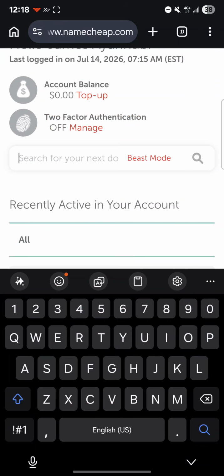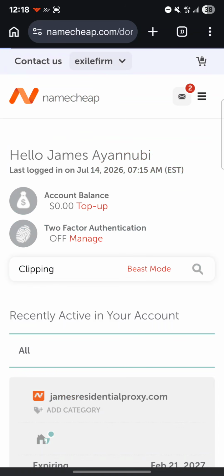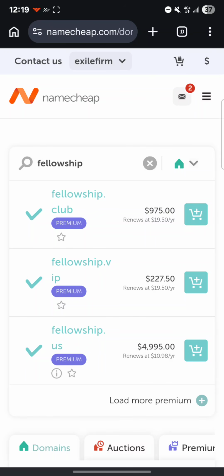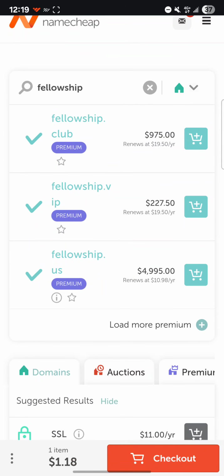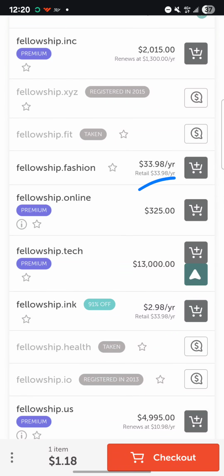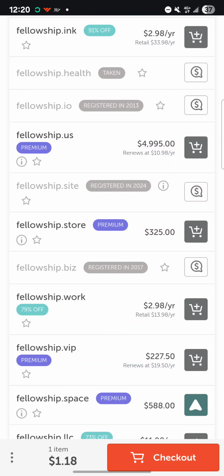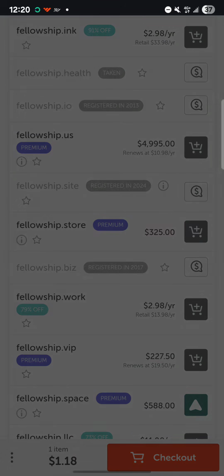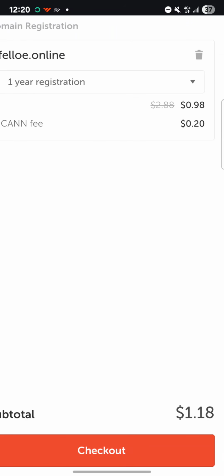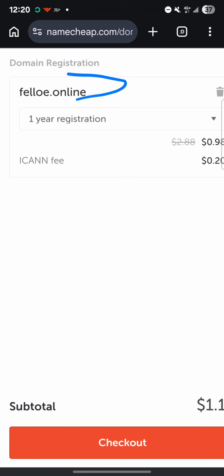All right, so here you put in any name, like your name, any name at all, right? So let me just look for, let me say, clipping. All right, I've checked for clipping, but I see that most of their domains are very costly. Now I searched for fellowship as well, and many of their domains are very costly. I can see these are the amounts of their domains right here, but I found another one that is very cheap, which costs around 0.98 cents. As you can see right here, this is it, fellow.online.